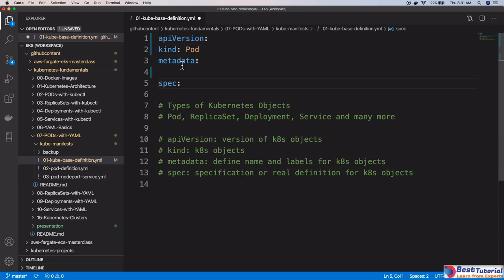Okay, so in such a way that it will be useful for us in the long term, or we can make it a best practice to ensure that in metadata we always use name and then labels. And finally, specification, or spec. Spec is nothing but our respective Kubernetes object's specification, whatever we are going to define. So it's the core content that we are going to define.